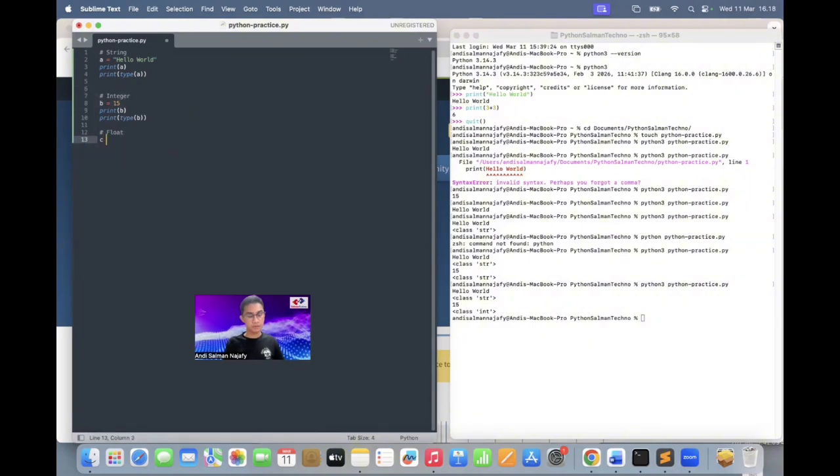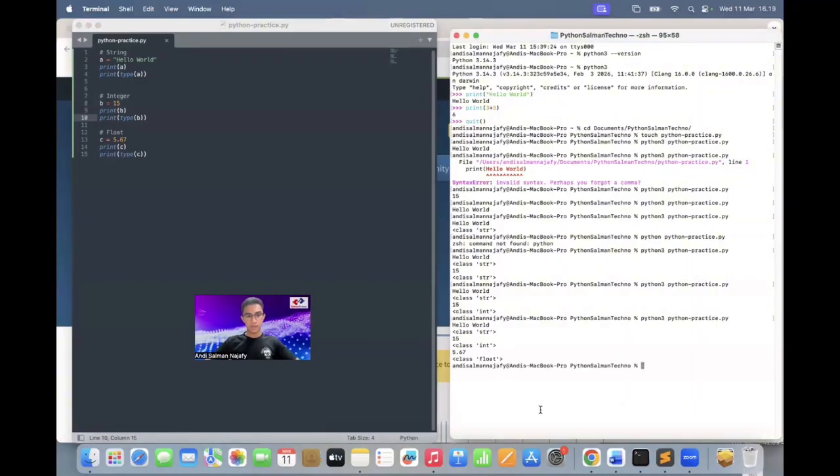Next is float. For float, I'm gonna show you that we write decimal numbers like this one, 5.67, so it will be considered as a float. Print C, and then print type C. You might be curious about that, so let me show you. Python 3 python-practice.py. Here is the result. Hello world class string, 15 is considered as an integer, 5.67, the decimal number, is part of the float data type.